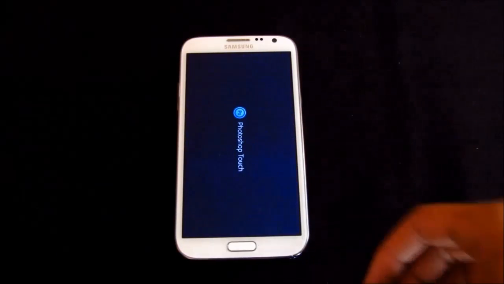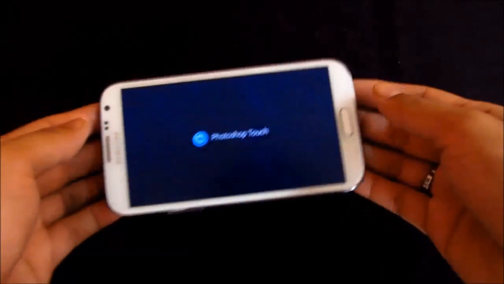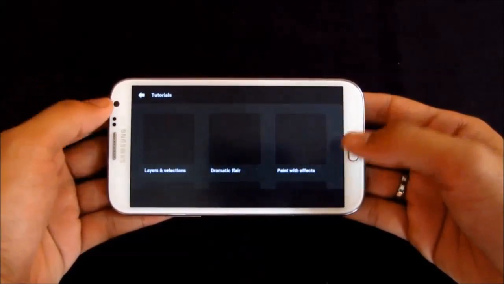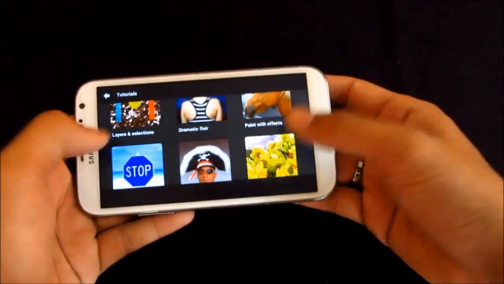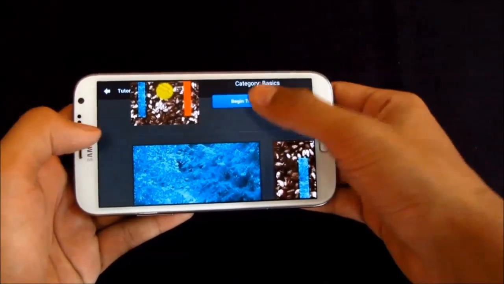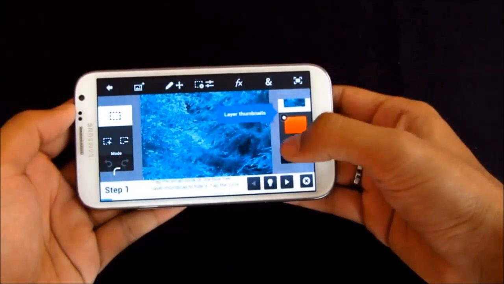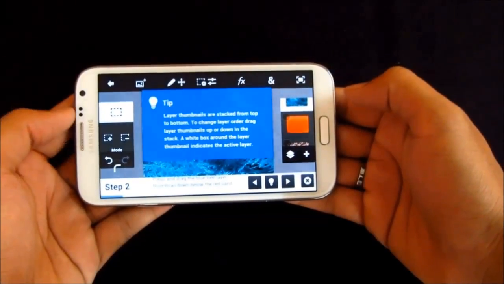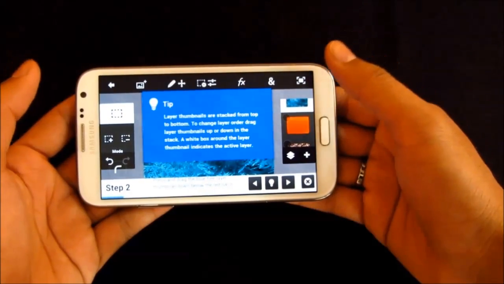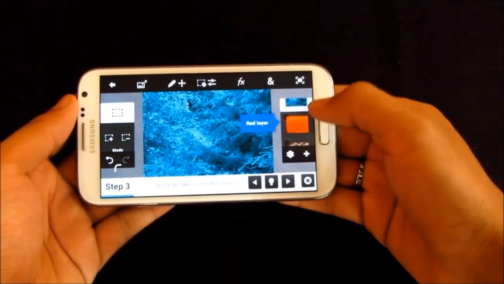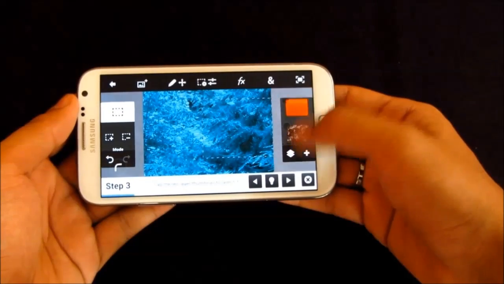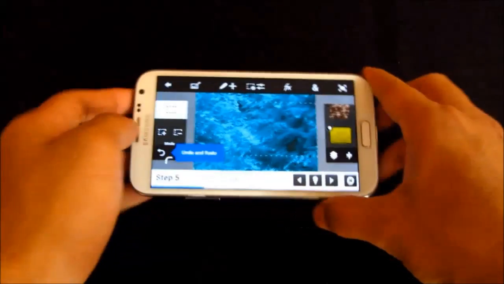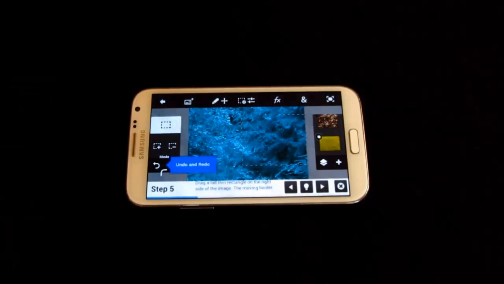The next app in my list is the Photoshop Touch. Again, a professional photo editing application for Android devices. You also have tutorials for it. So guys, you can go through various tutorials here, so it's easier for you to edit your pictures and so on. If I go on to step 2, you have how it works. Step 3, here you have the layers and so on. Step 4, 5. So you can go through this tutorial to learn to use this application.